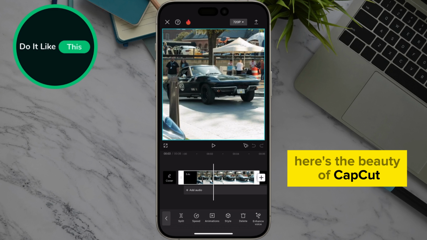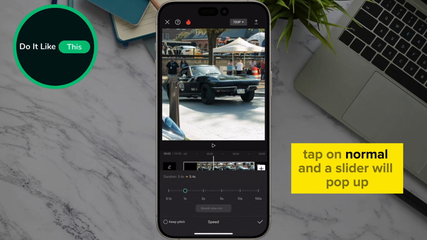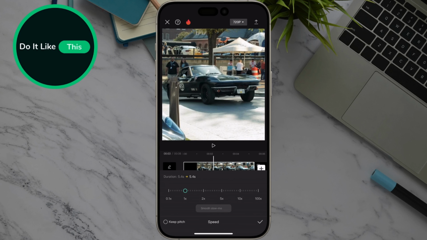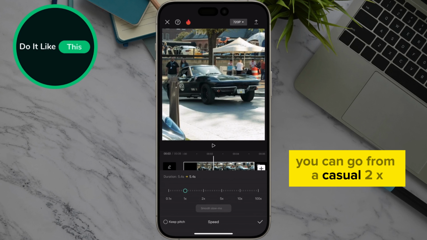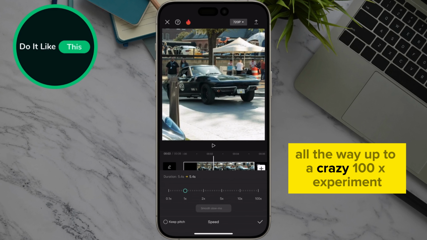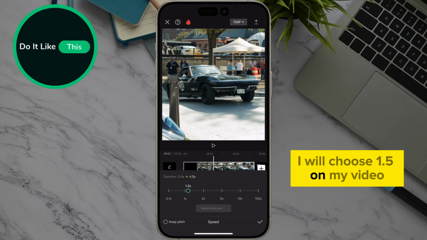Here's the beauty of CapCut. Simply tap Speed. Here you will see two options. For now, tap on Normal, and a slider will pop up. Slide it to the right to choose your desired speed. You can go from a casual 2x all the way up to a crazy 100x. Experiment and see what works best for your video. I will choose 1.5 on my video.